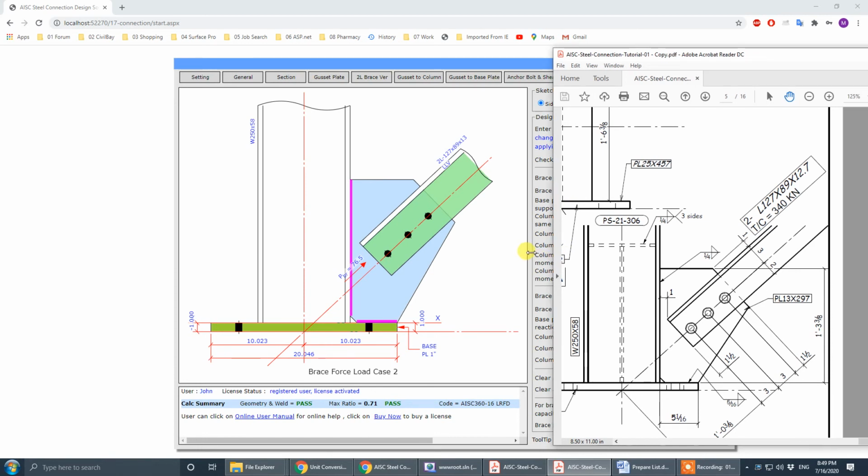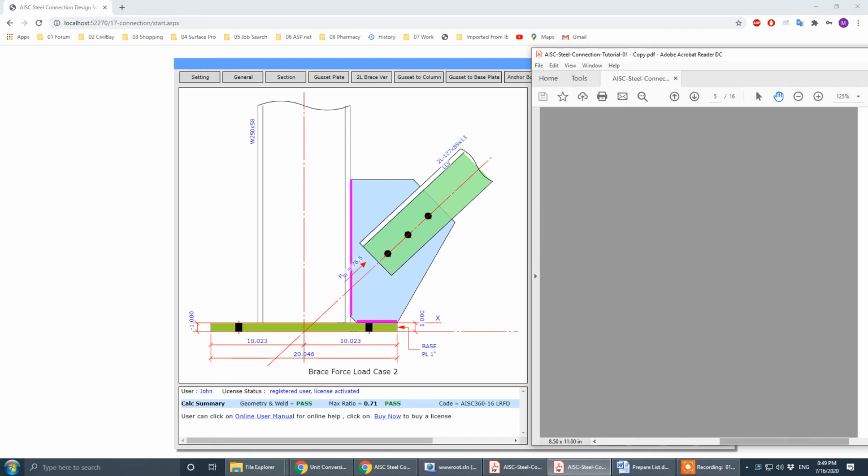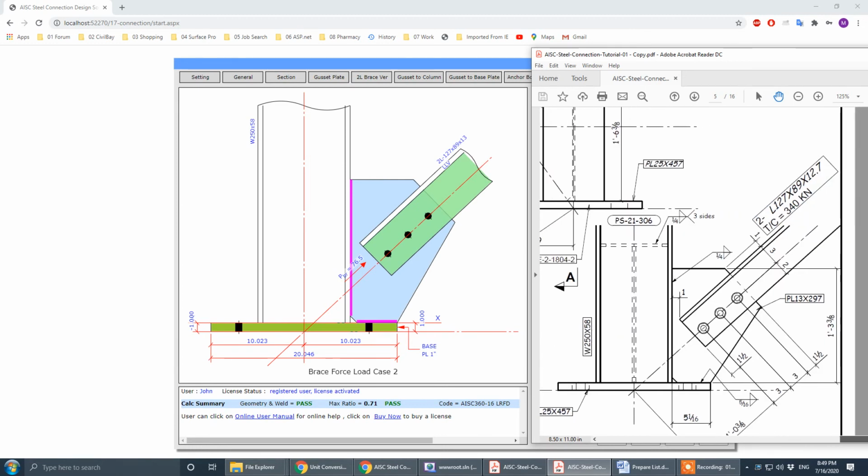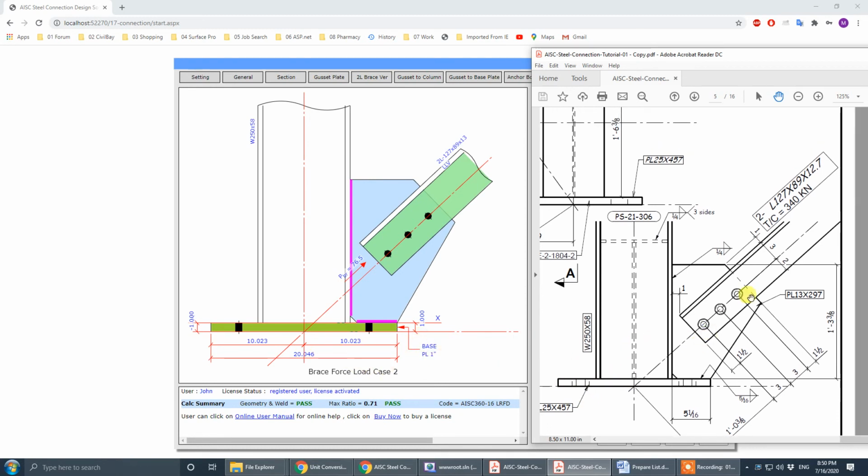We finished the connection of this guy. All right, so it's a 1 inch thick base plate, 1 inch thick, and that's 340 kilonewton. We finished a strong AISC.